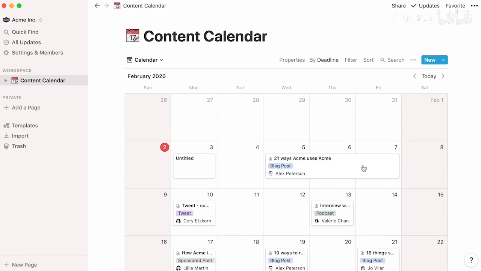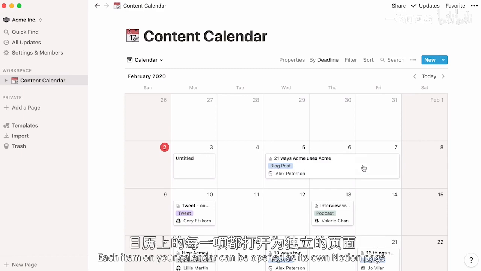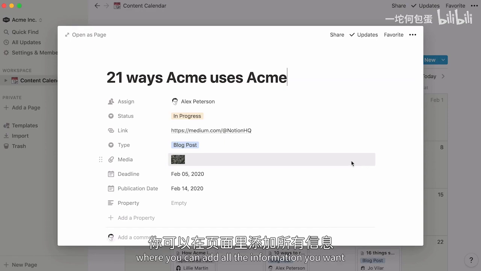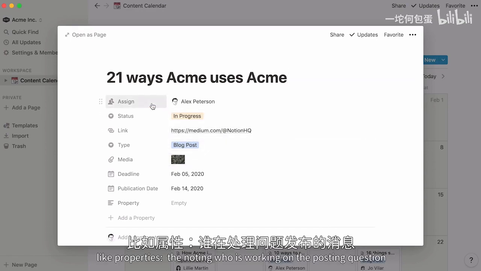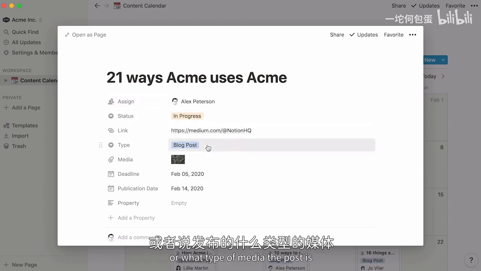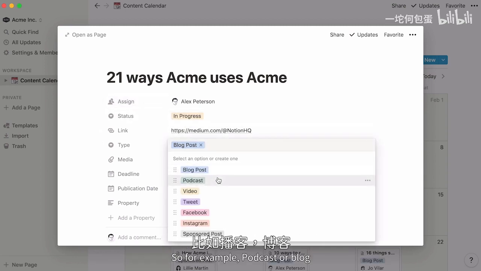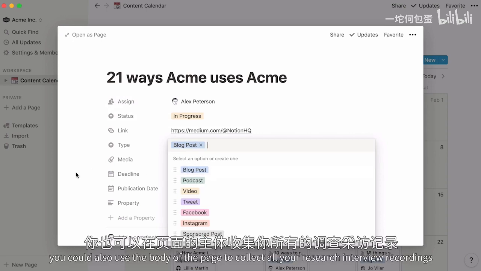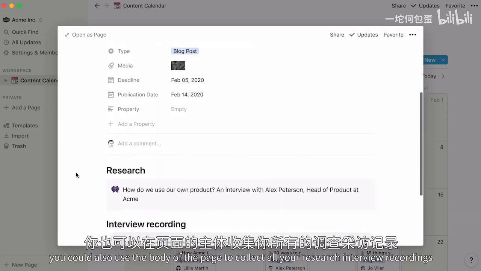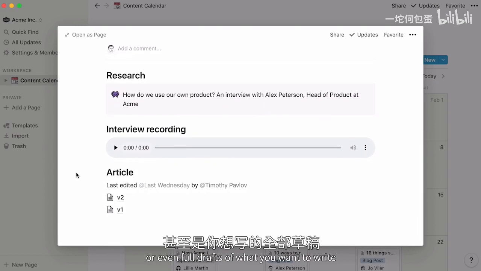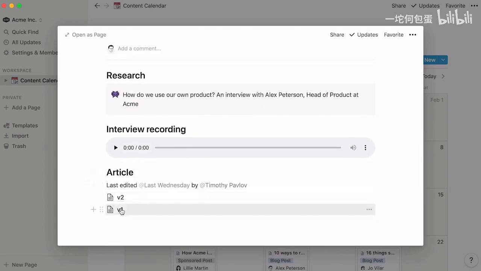range. Each item on your calendar can be opened as its own Notion page, where you can add all the information you want, like properties denoting who is working on the post in question, or what type of media the post is, so for example, podcast or blog. You could also use the body of the page to collect all your research, interview recordings, or even full drafts of what you want to write.